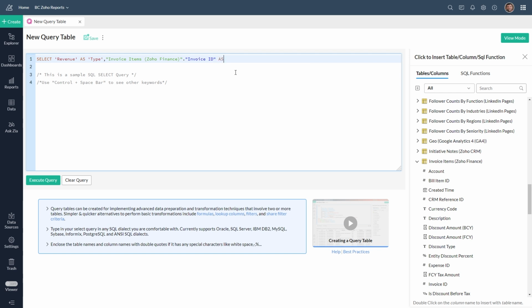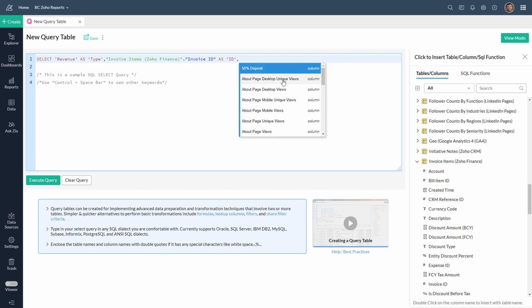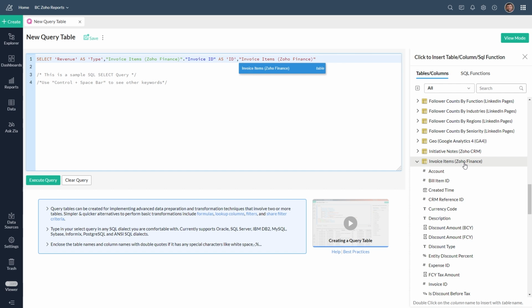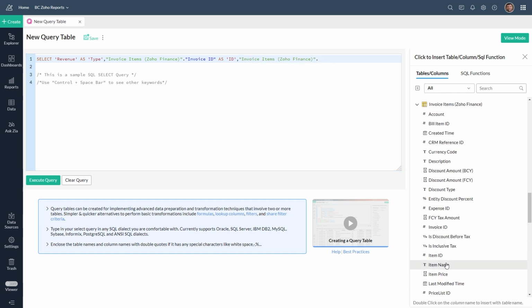And our alias for this column will be ID, because again, when we join it with the bill ID, it won't just be called invoice ID. So the next column we want will be invoice items dot item name. And our alias for this column will just be item name, because items can be used for both invoices and bills.